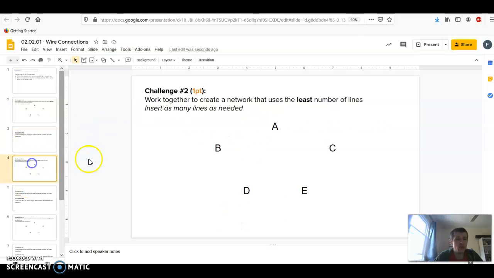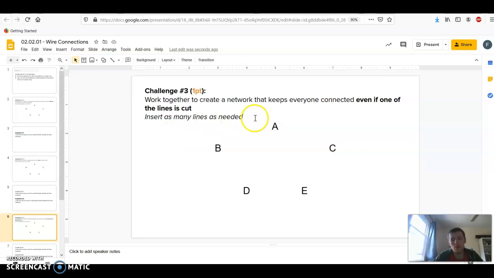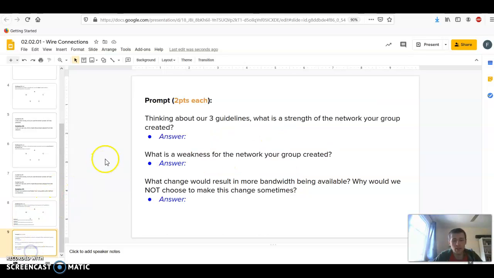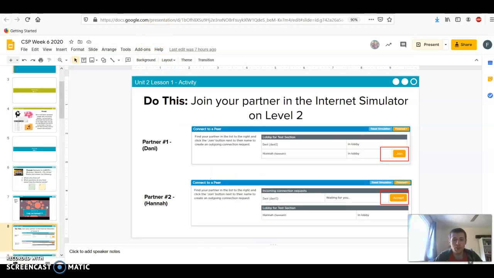But then for challenge 2, what is the least number of lines we can draw so that everyone can talk to everyone else successfully? Hopefully you draw a lot fewer lines on this one. Following that, I'd like you to make sure that we still try to have few lines, but the network can still function if we cut one of them. How can we accomplish that? And last but not least, I'd like you to put all of that together. So try to make a cheap, resilient, and redundant network. How can you do that? And it's up to you to figure that out and then answer a couple of questions on the end here. So hopefully that's not too bad. Please email me if you have any questions about the assignment.